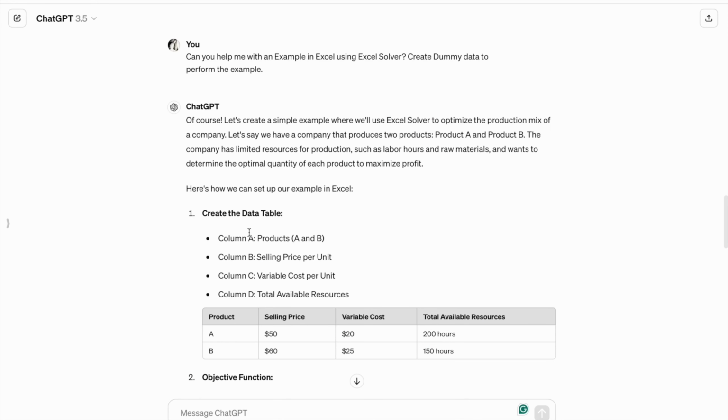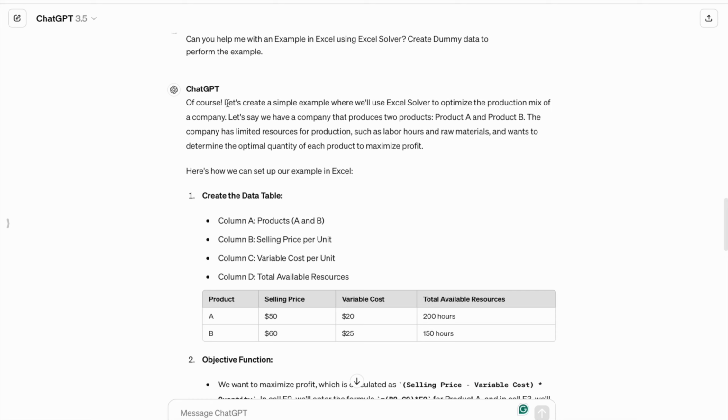So back to the topic. So this is the prompt which I gave. Can you help me with an example in Excel using Excel Solver? Create dummy data to perform the example. So here is the result which we got.